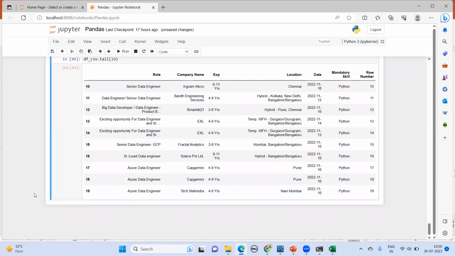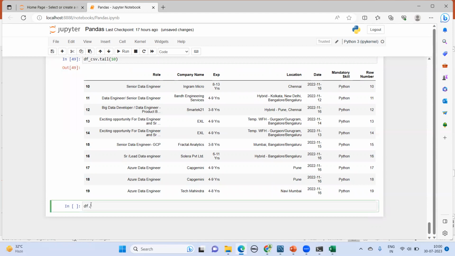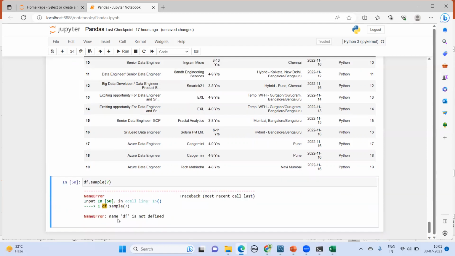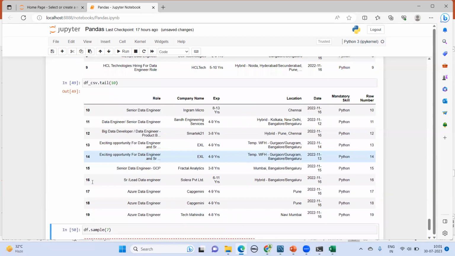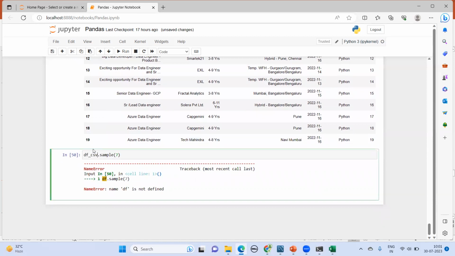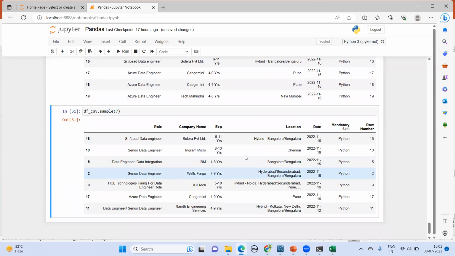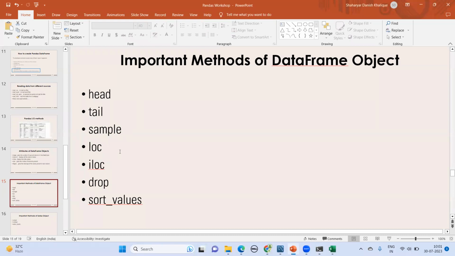Sample is something that will return random rows. You say sample 7, on df_csv. This will randomly pick any 7 rows. If you have 1,000 rows and you want to analyze some 10-20 rows randomly rather than from the top or from the bottom, you can just use this sample method. Then we have loc, iloc, drop, and sort values.